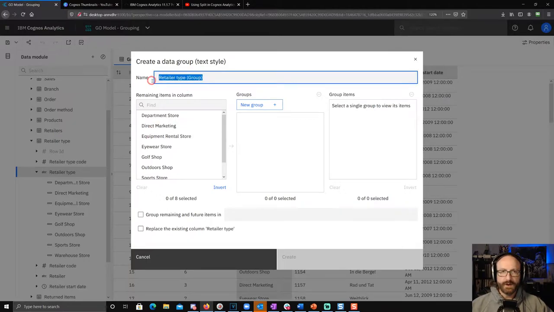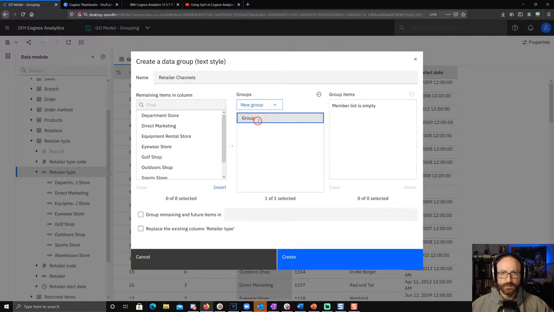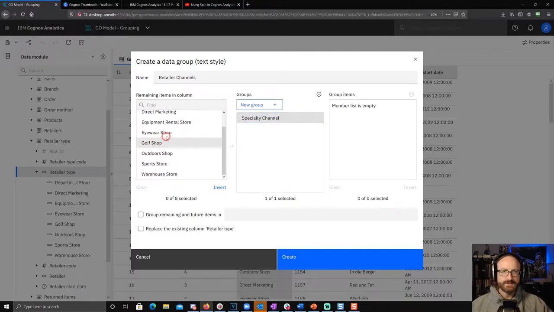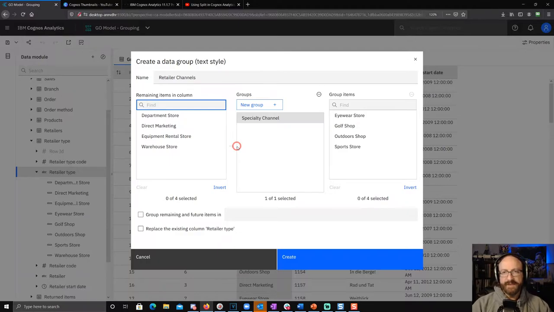The first thing we do when we come into any of these features in data modules always is we give the column or object we're building a name. So in this case, maybe we'll call this retailer channels. And the first channel we're going to want to create is specialty stores. So I'll click new group, and then I can put in here specialty channel. And what constitutes the specialty channel will be the stores that only sell one product type. So in this case, we're talking about eyewear, golf, outdoor shop, and sports stores. I can control click them to get them all at once. And then I click this add to group button, and you'll see it moves them from the left-hand column to the right-hand column into the group specialty channel.